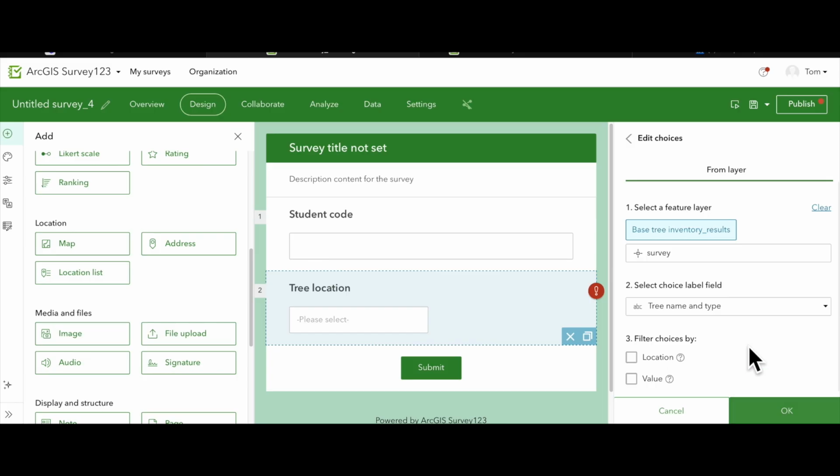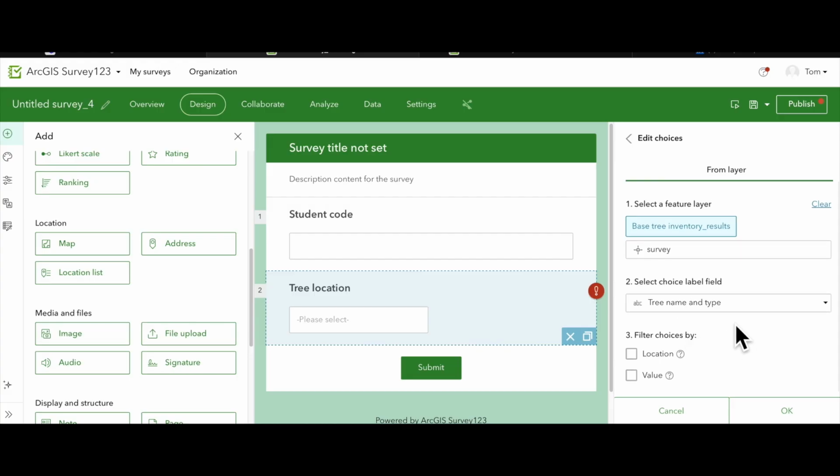which remember we set the sharing on to everyone. That's important. And Survey123 is smart enough to know that that is survey point data that's captured in that survey. And then what information, select the choice label field. So this is the field that pops up in the drop down that the kids can see. And in this case, we want that tree name and type field to be what the kids see. That way they can actually identify which tree they're trying to attach their record to.